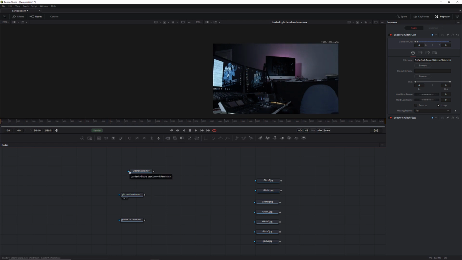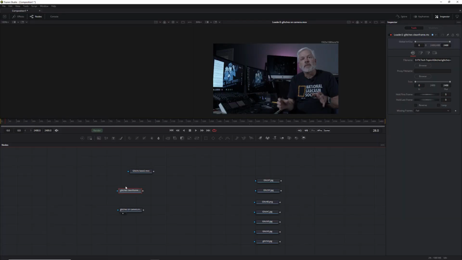The idea of the clean frame is when I glitch out, it would be nice if I wasn't sitting in the chair in full color at the same time that my glitchy version is appearing on the screen. So every time I do a glitch, we're going to undercut underneath that glitch, we're going to cut in a clean frame.